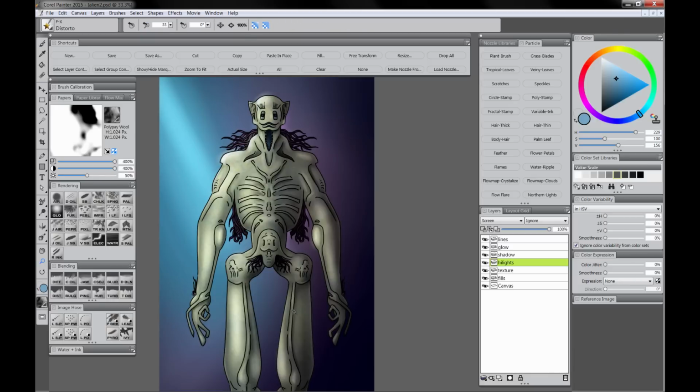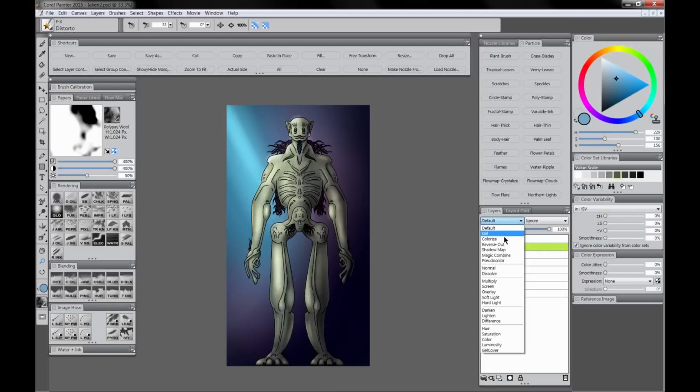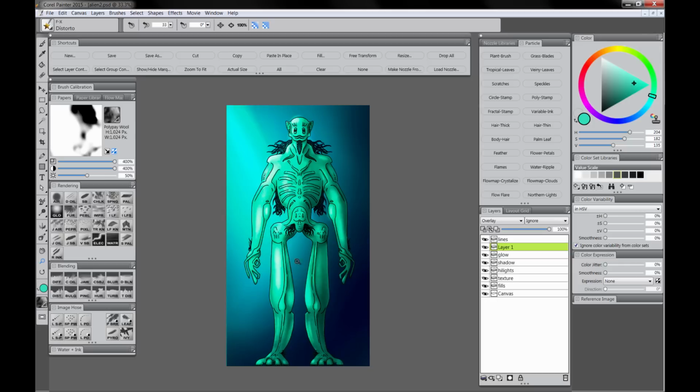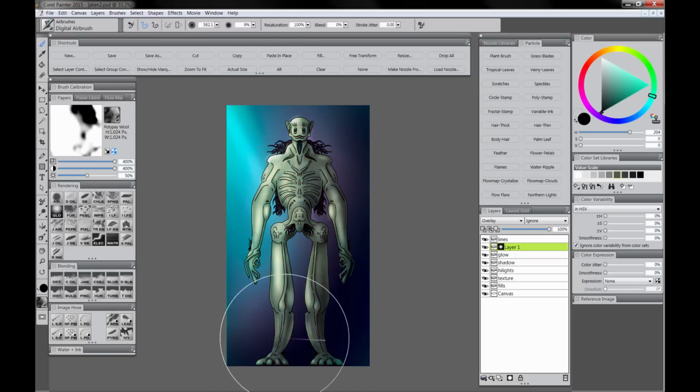I think that helps. Let's add a new layer for tinting. We'll make that an overlay composite method. And let's use a teal color. We'll fill everything with that. And then we'll use the airbrush along with a mask to mask out some of that tinting. The mask kind of conceals the areas where you paint with black. And so we get a nice blend there.